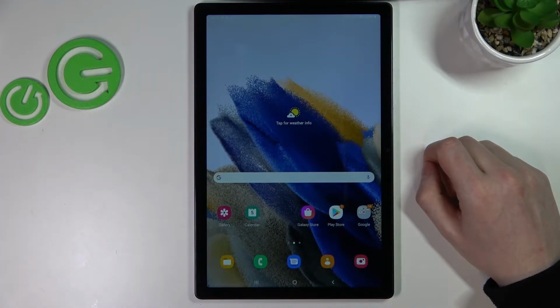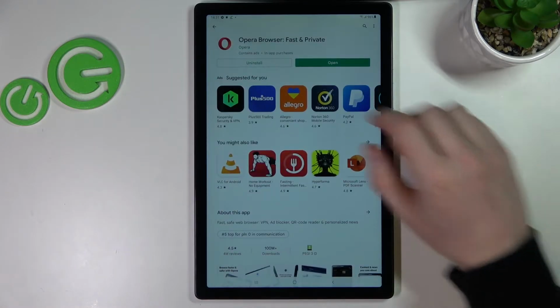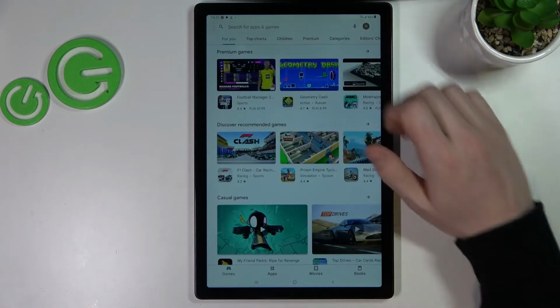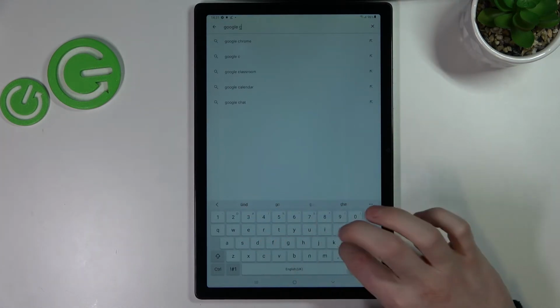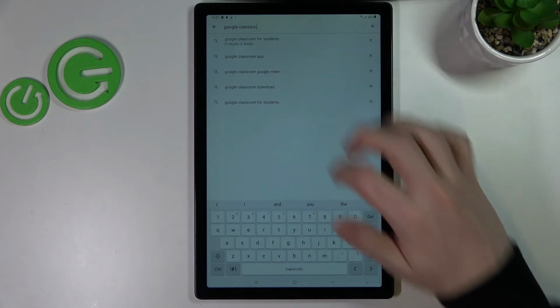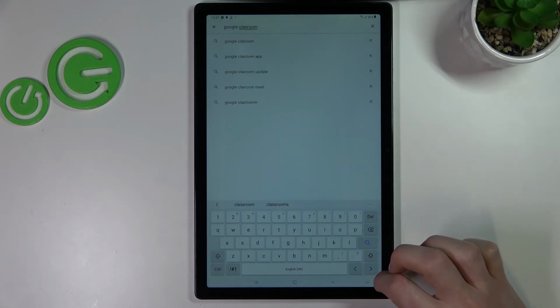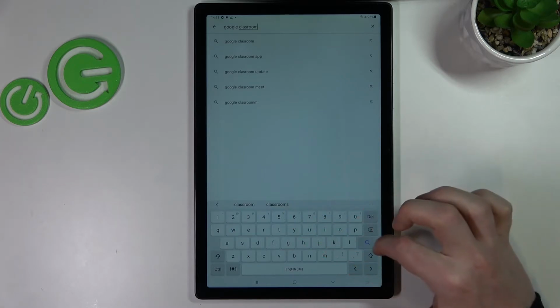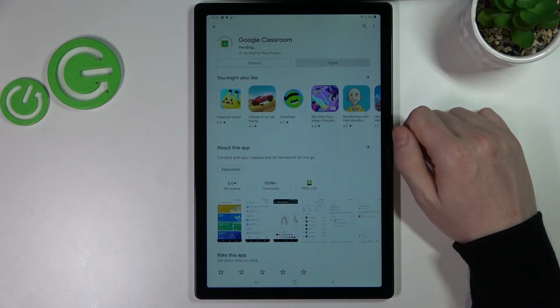Hello, in this video I'm going to show you how to install and set up the Google Classroom app to join a class. In order to do that, you'll need to open the Google Play Store and start searching for an app. Now write Google Classroom and click search. Now open this app right here and click on install.